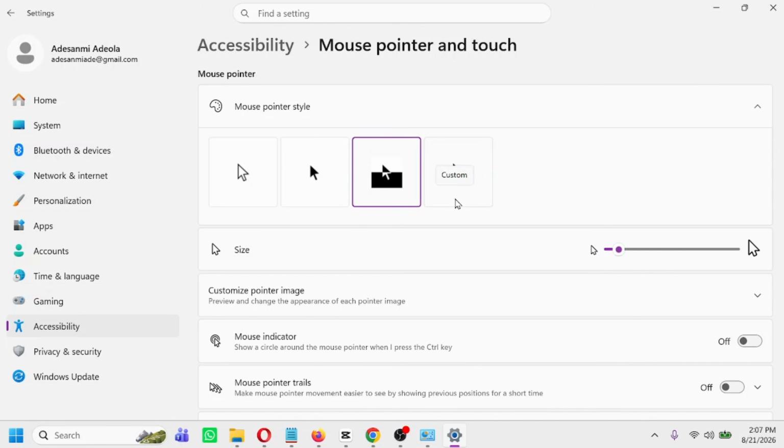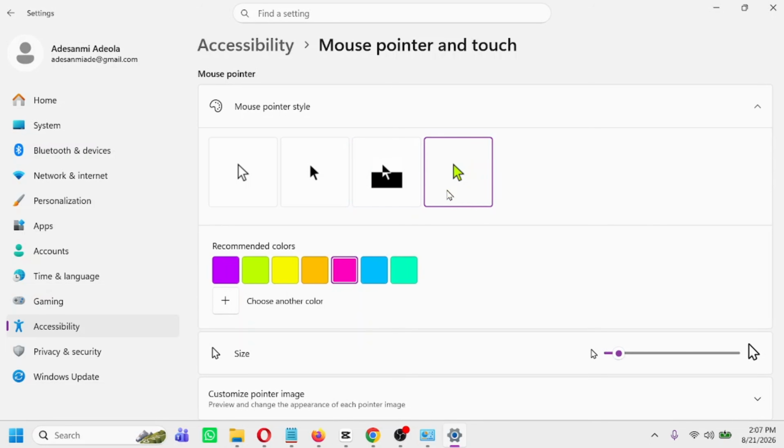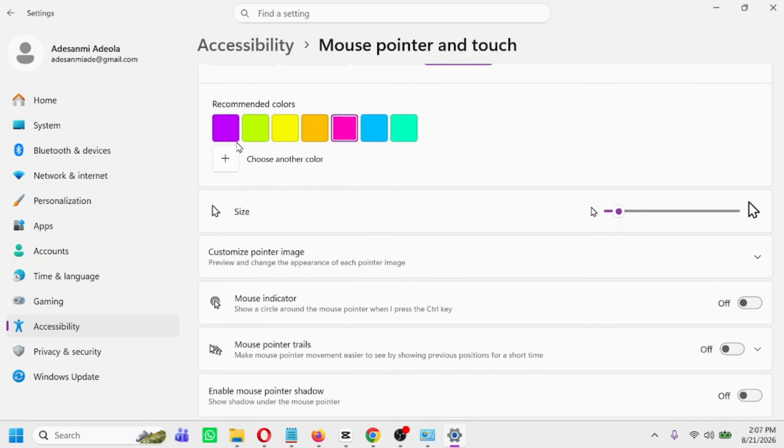Then here you can choose color, customize color. When you click on this customize color, then you have this color. As you click on it, it's going to bring out the color to your mouse. You can see it here. So you have different colors that you can choose from this place.